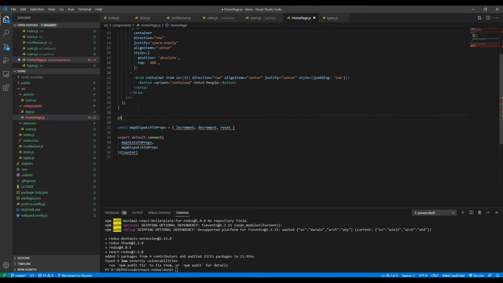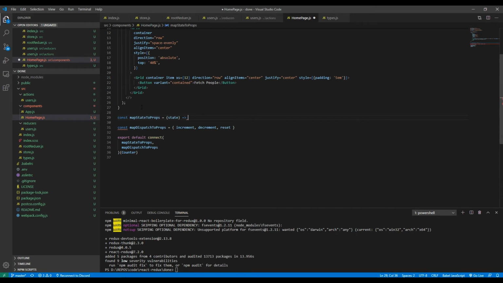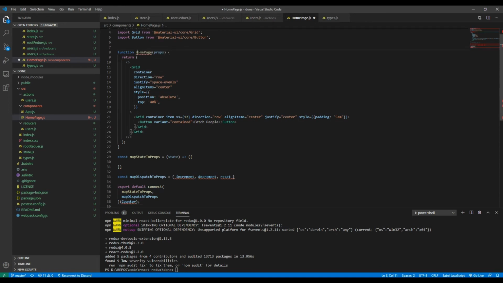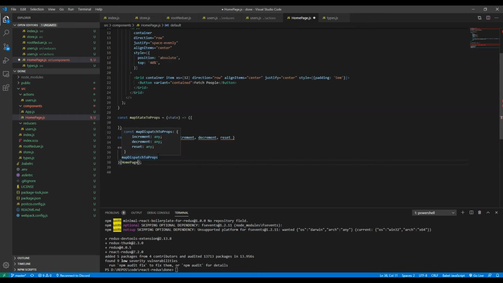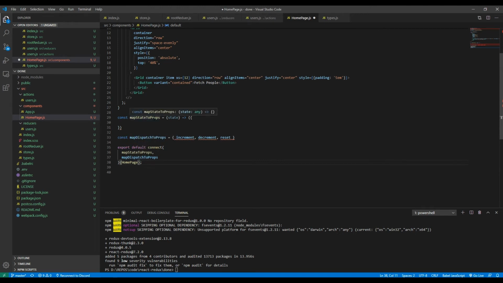Now const mapStateToProps, and then what am I doing here? Oh yeah, so this takes in the state and returns whatever you want to map to. So homepage down here. Okay, so the connect function takes in multiple parameters, but the main two are mapStateToProps and mapDispatchToProps. mapStateToProps allows you to map the Redux state data to the props of this component.